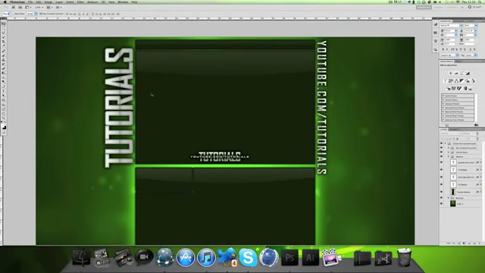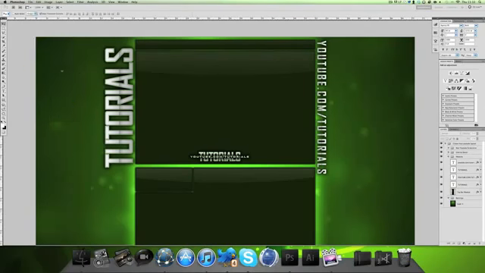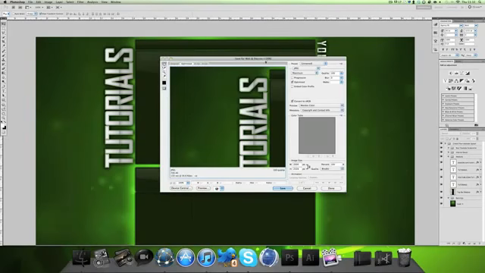Now we're going to look at saving the background. So now we've got our background, go to File. Remember, as I said, this is how I save it. If it doesn't work for you, I'm not sure why, but this is how to save for web and devices.